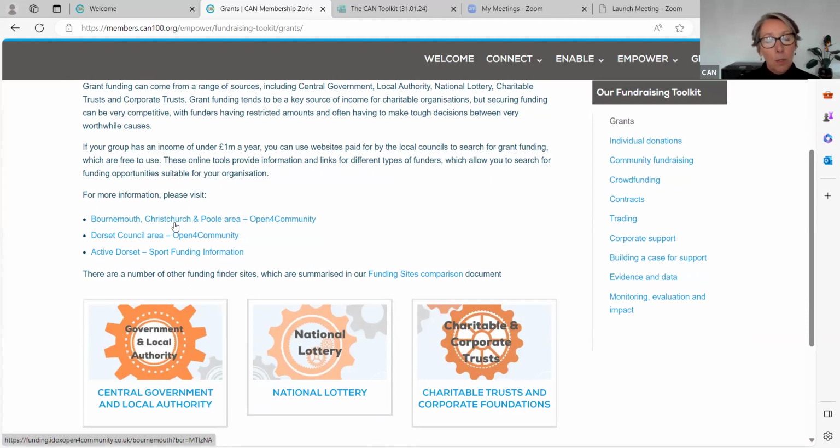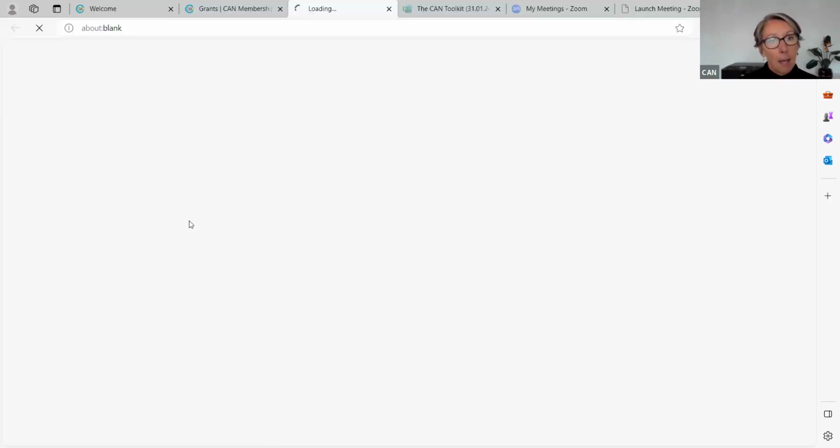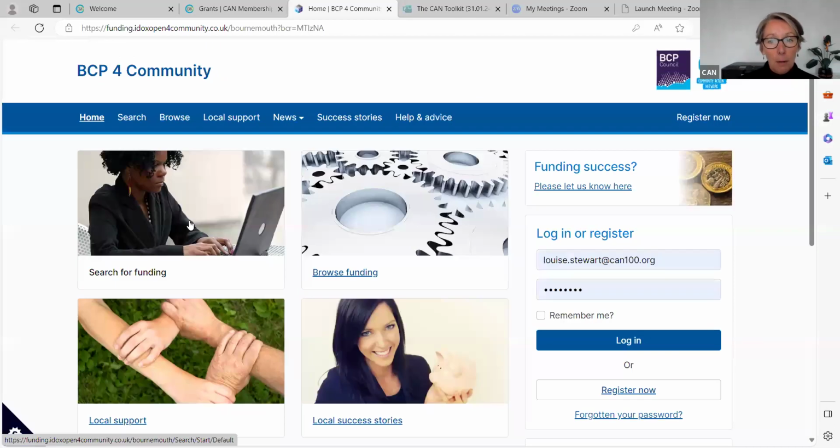So within the BCP and Dorset area, there's a grant search engine called Open for Community, or iDocs, which is funded in the BCP area by BCP Council and in the Dorset Council area by Dorset Council. So these two links will take you to that resource. It's a very, very useful funding directory. You can sign up for free to that as long as the turnover of your organisation is under £1 million.